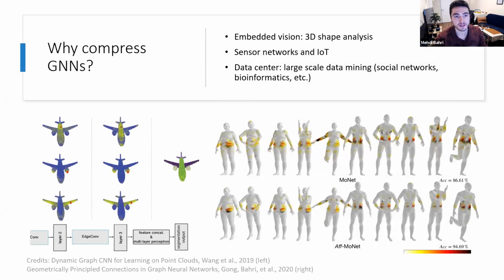So compressing GNNs can be interesting for several applications. We can cite embedded vision, for example, onboard point cloud processing, but also possibly in the future, sensor networks and IoT. And as we said previously, data center applications like the mining of large-scale relational databases that we have in social networks or bioinformatics.